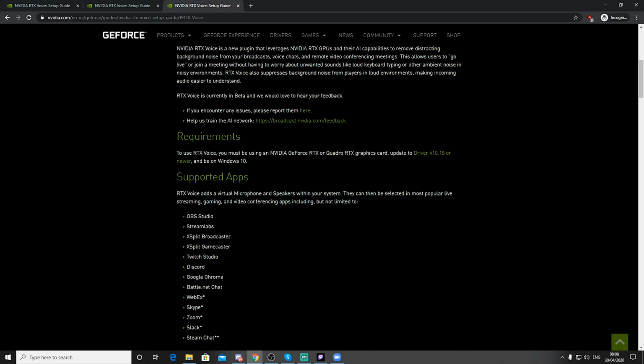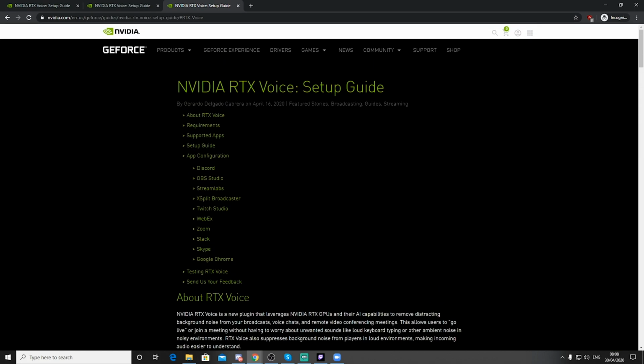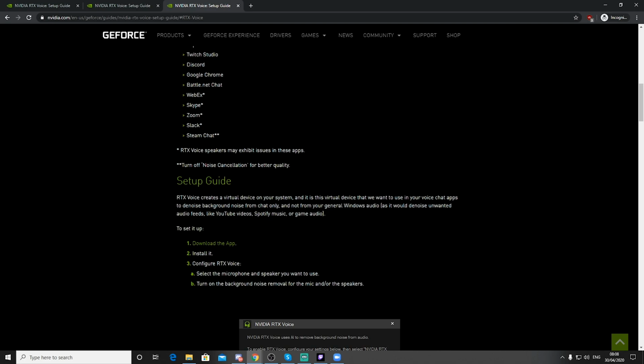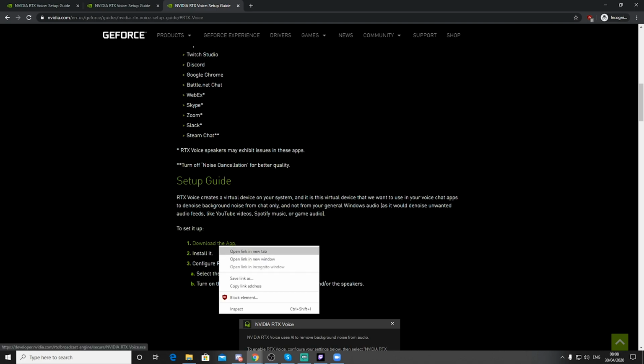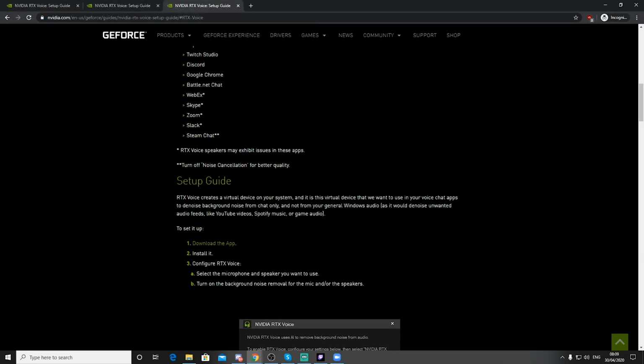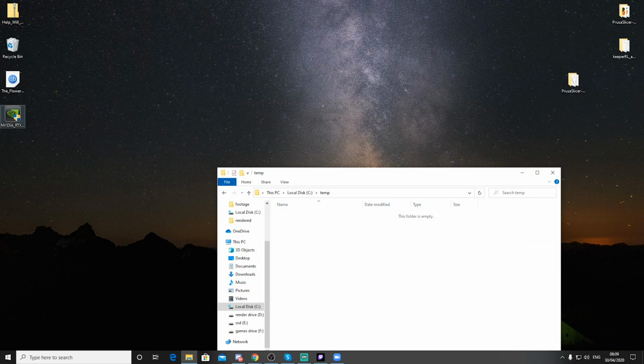You can get this file if you go to the NVIDIA site or just Google RTX Voice, and then you need to find this page here, and this is all to do with the setup. It tells you all about what it is, and you're wondering where you download it. You go down here, and there's a little section here. If I open it in a new window, that's how you download it. But I've already got that, so we don't need to do that bit. So we're going to download it, and then we're going to run it.